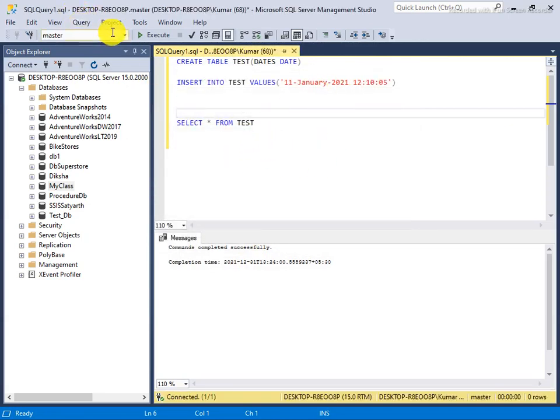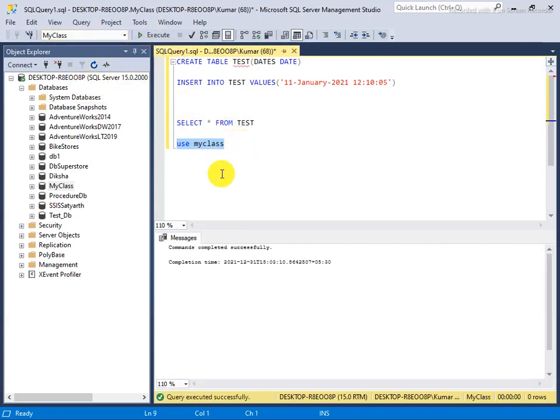Now my active database is master, so I will make my active database myclass. USE myclass. I will select only the particular query to run, otherwise, if we don't select, all the queries will run. Now my active database is myclass.